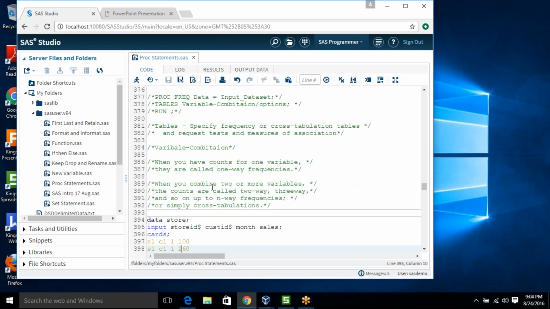Basically, tables just represents your combinations. If you are using a single variable, then it is called one-way frequency. If you are using two or more, then it will be cross tabulation. It can go to a maximum of 3 levels, which are called page, row, and column.